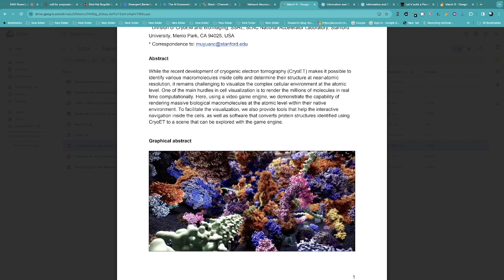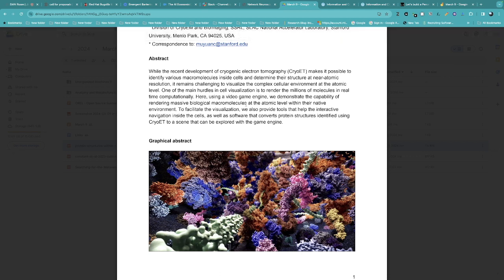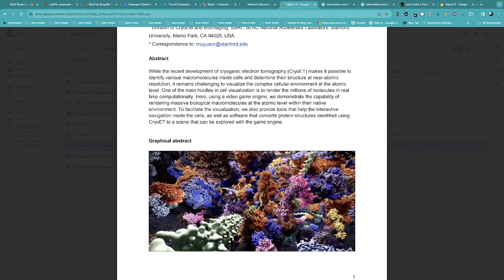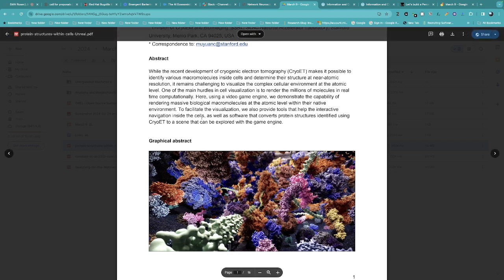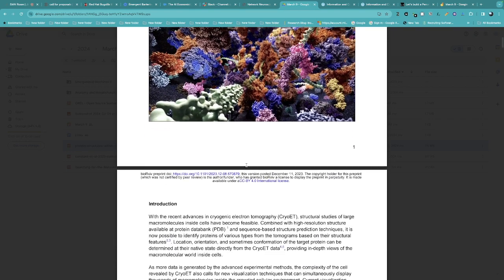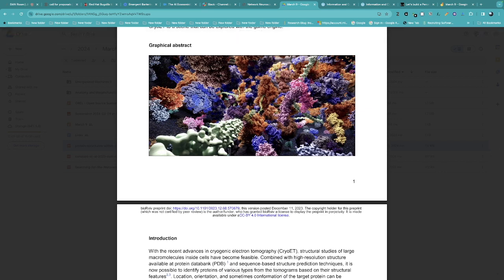Here, using a video game engine, which is Unreal, we demonstrate the capability of rendering massive biological macromolecules at the atomic level within their native environment, so within the cell. To facilitate the visualization, we also provide tools that help the interactive navigation inside the cells, as well as software that converts protein structures identified using Cryo-ET to a scene that can be explored within the game engine. So this is the scene here, and the point here is that it's in the context of the cell. So you have all these things not only there, but interacting, and so forth.